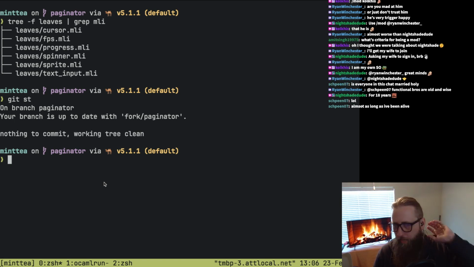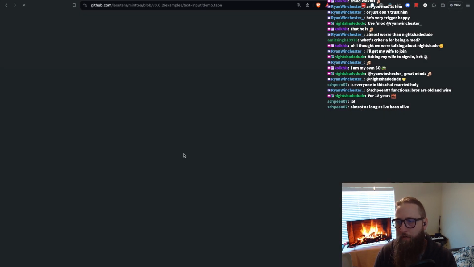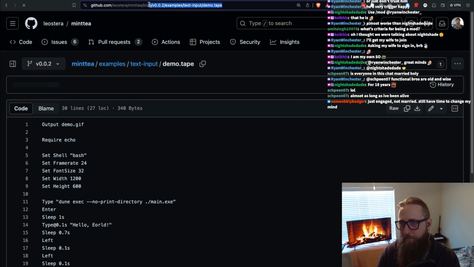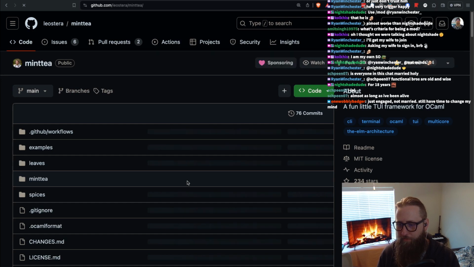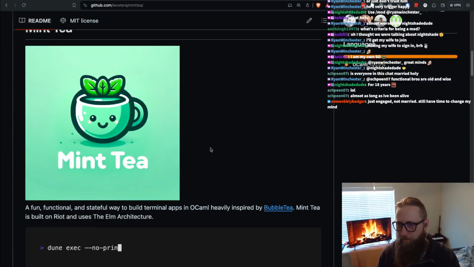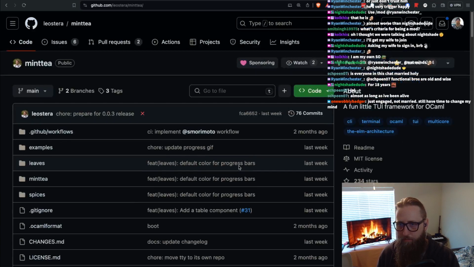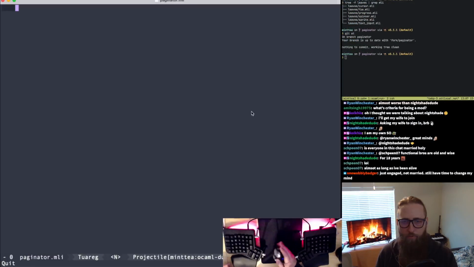We have been working on a Paginator component for Mint T. Mint T is a little TUI library. Just so everybody knows, it's a little TUI library inspired by Bubble Tea, which is written in Go, but this is written in OCaml. And we like OCaml. OCaml's nice. And so I've been playing around with this and decided to contribute a component to just get some OCaml work under my belt, so to speak.